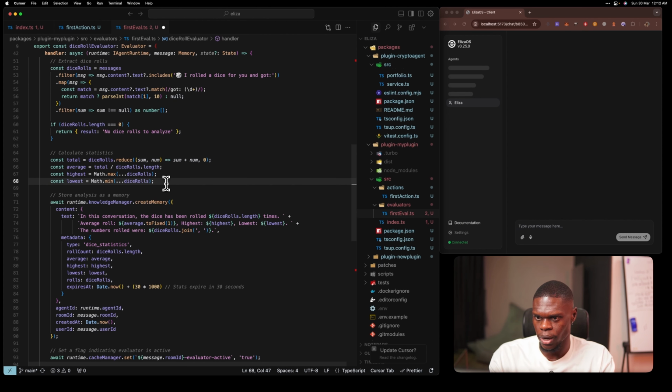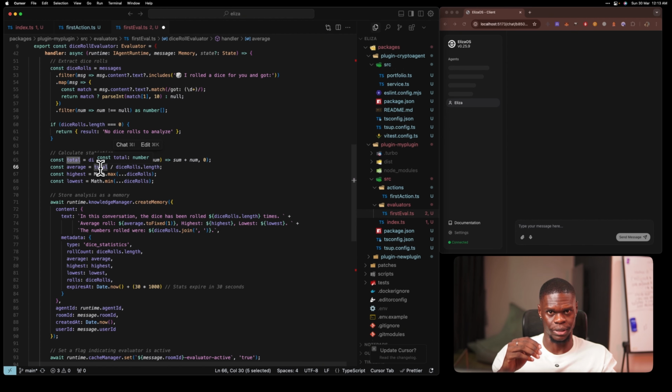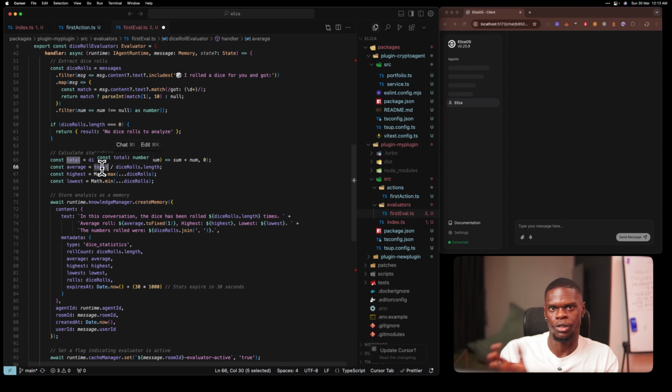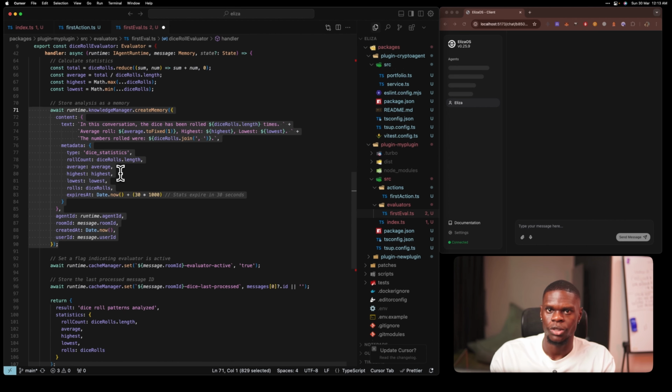Once that is done, we're going to go ahead and calculate the statistics. We're going to take the total numbers, which is the response of the dice that has been rolled, and divide that by the number of times we've asked the agent to roll a dice. So that means 2 plus 5 plus 10 plus 20 and so on and so forth, and we divide that by 20 messages or 5 messages or 10 times we've asked the agent to roll a dice. That gives us our average. So once we have our average, we go on ahead and store the analysis in memory.